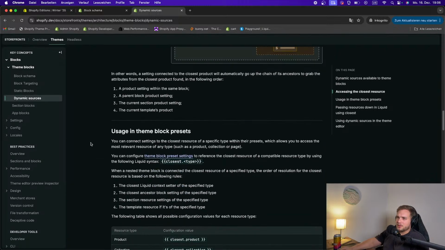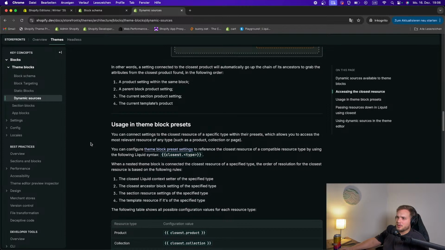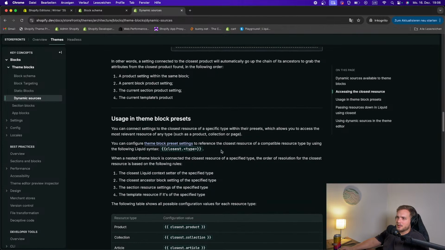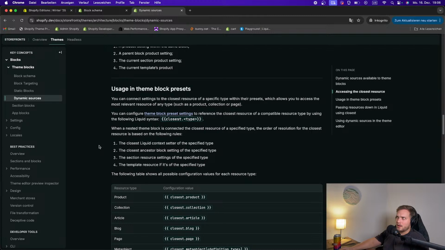Usage in theme block presets. You can connect settings to the closest resource of a specific type in the presets, which allows you to access the most relevant resource of any type. You configure theme block preset settings to reference the closest resource of a compatible resource type by using closest type. When a nested theme block is connected to the closest resource of a specified type, the order of resolution for the closest resource is based on the following rules. The closest liquid context setter of this... I mean, this gets a little bit ridiculous.